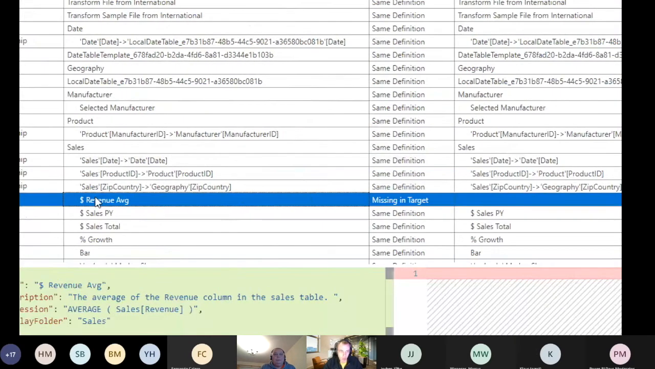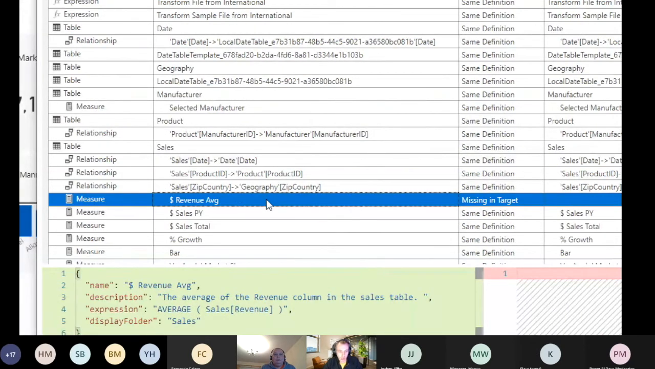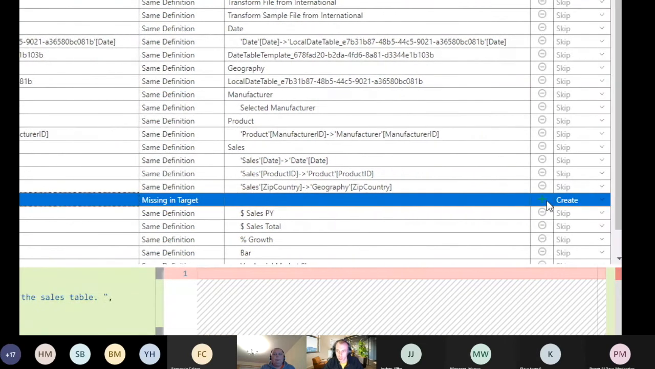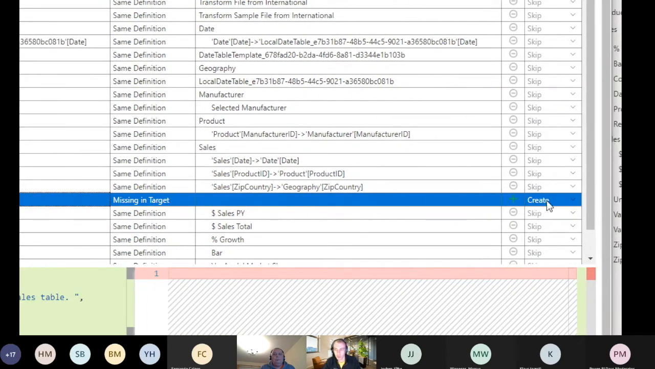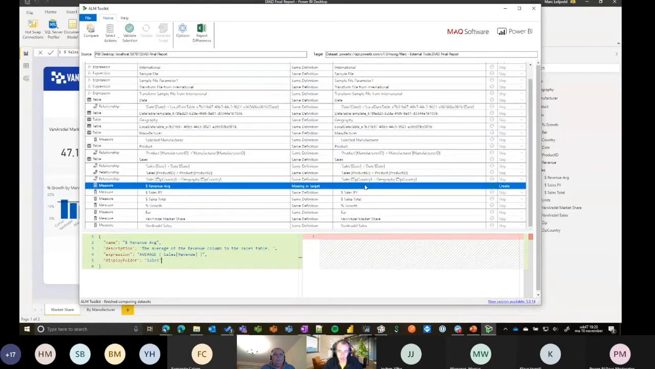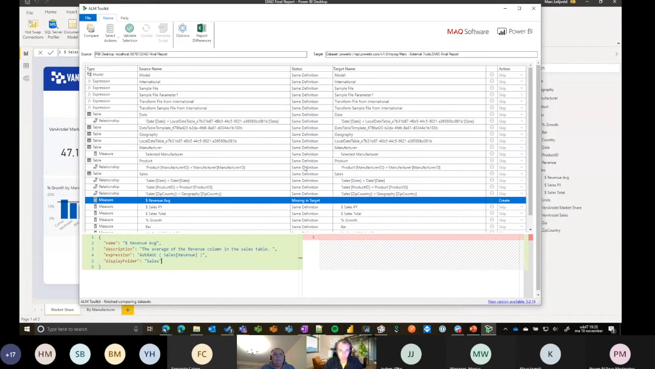And why is that? Well, it shows us that on the left-hand side, on our source side, we have a measure called revenue average, but it's missing in the target. So it's missing in the Power BI service, and it suggests I create this one measure in the Power BI service. We also see it here on the bottom: on the left-hand side in green, we see all the information about our measure, which doesn't exist on the right-hand side. Once we've identified all our changes, we can set it to create or skip, but now we want to create it.